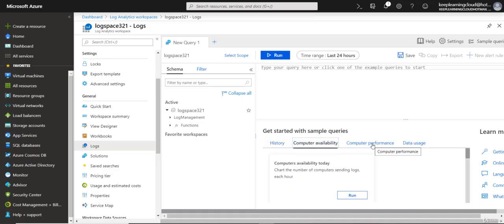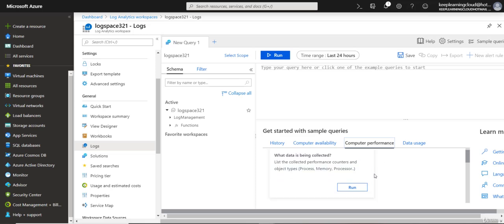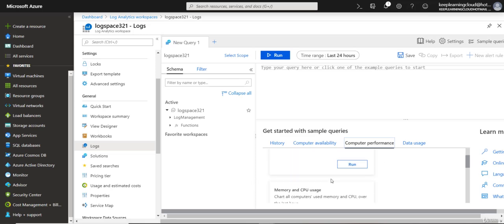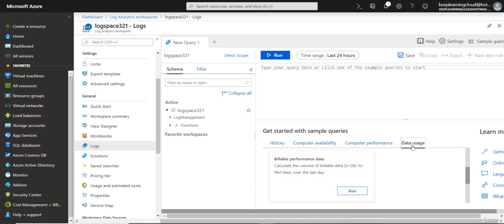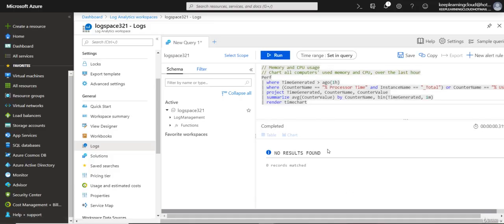You can also identify the performance of my machine and see what data is being collected, and then the data usage as well. I'm more interested to know the performance of my machine, so I will find out how much memory and CPU has been used in the last hour. Let's click on run. Looks like it doesn't have all the data.